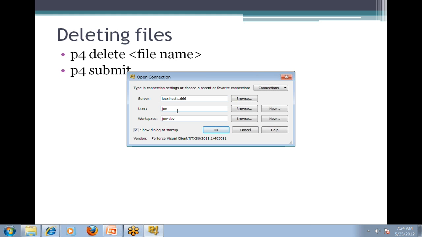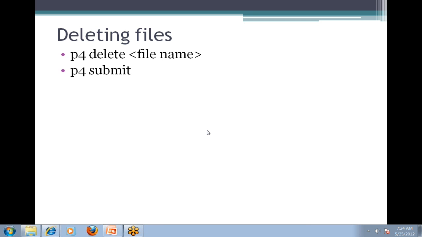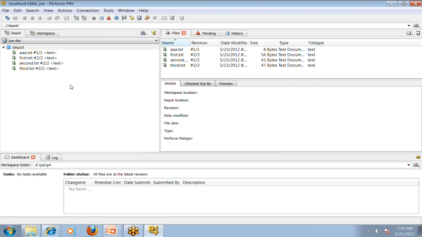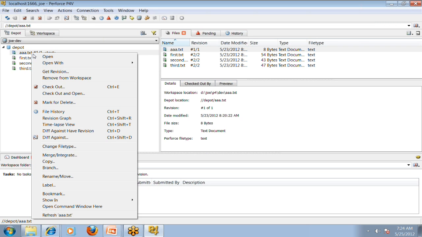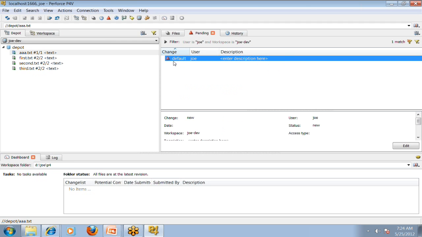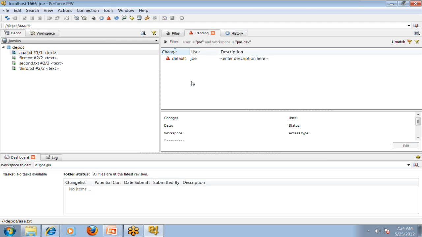So this is a Joe and this is a workspace. I'm just connecting here. Now I want to delete aaa.txt. Let me go to the pending, so I don't have any pending check-ins. So it's clean. I haven't opened any file for edit or delete or added something.